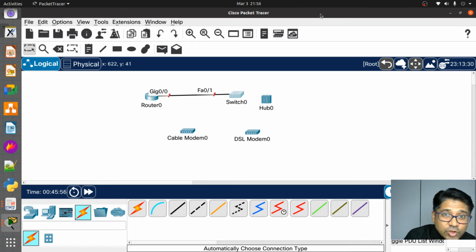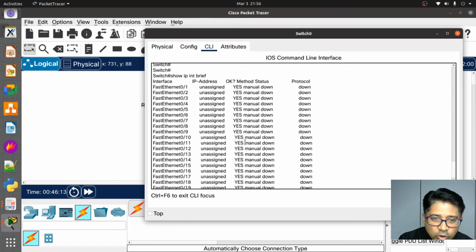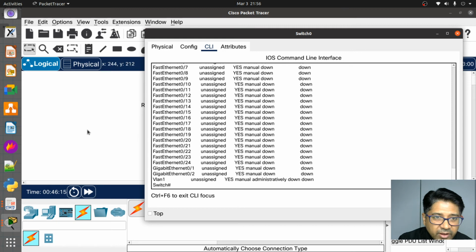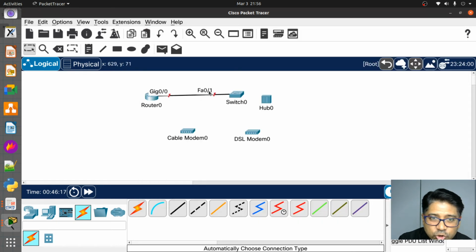Of course, the lower speed is going to be negotiated because he can't go beyond Fast Ethernet, right? But Gig can downgrade himself. So let's understand what happened. I'm going to do no shut on the interface. What interface? FastEthernet 0/1.